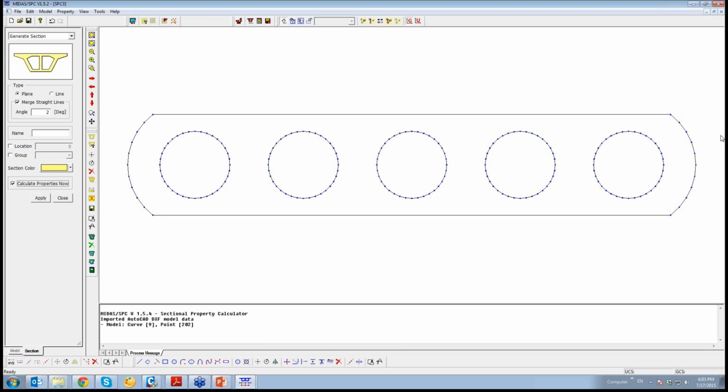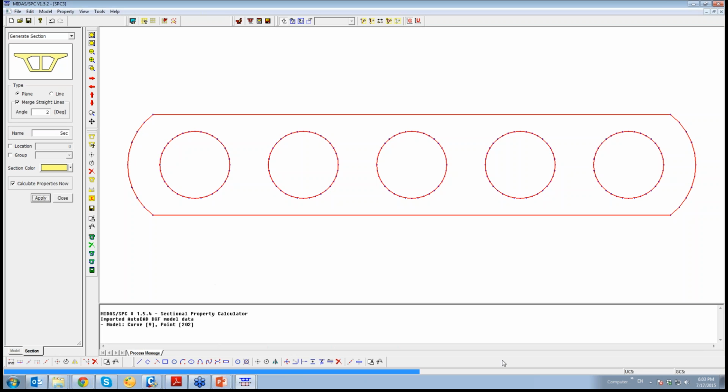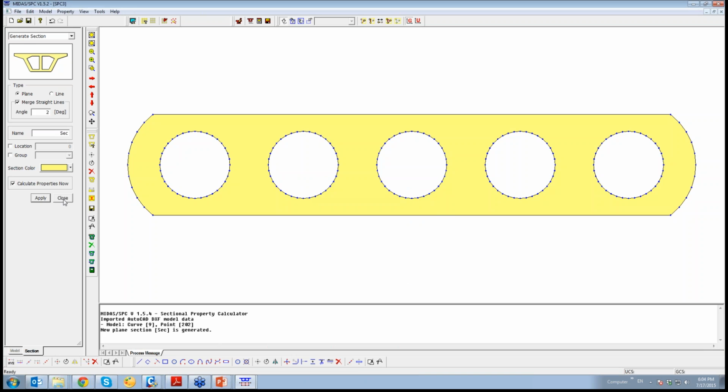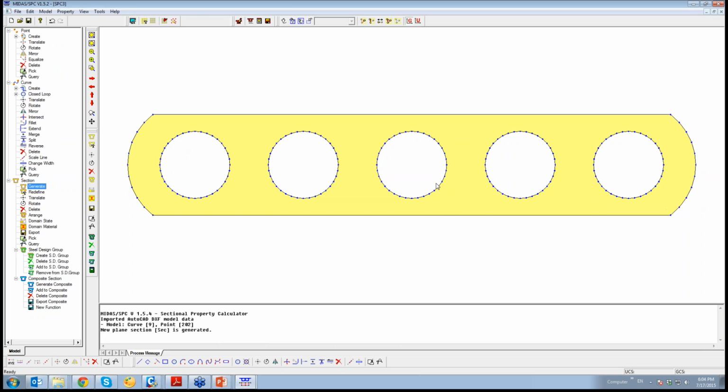And usually at the time of defining the section itself, let us say SEC, usually at the time of defining the section itself, we check this calculate properties now and get it done. However, at times there are certain issues. I'll just show if I click on apply right now. Okay, so it is trying to calculate. And see, this kind of error will pop up at times that very poor mesh is generated and mesh level is unsuitable. So change the mesh density. Okay, so when this error pops up, you can just close this. Now your section has been created.